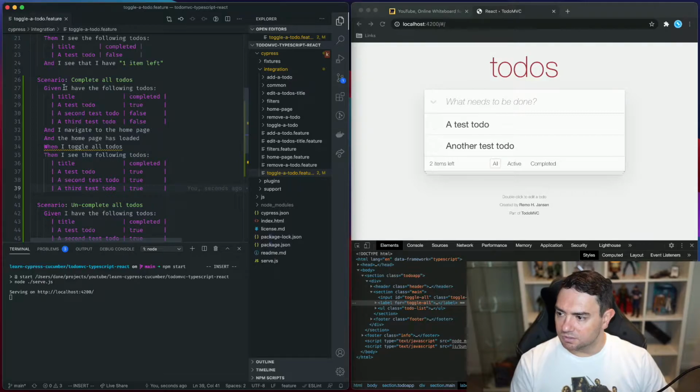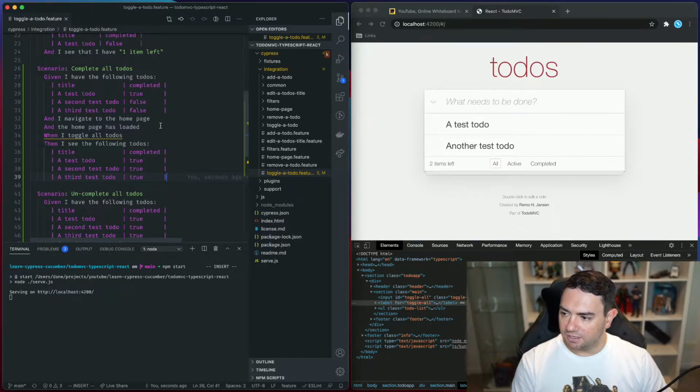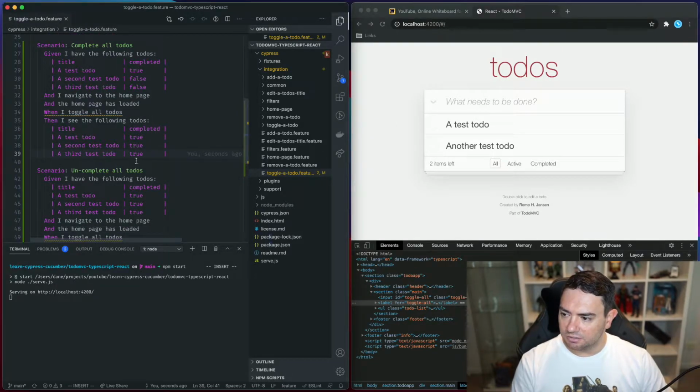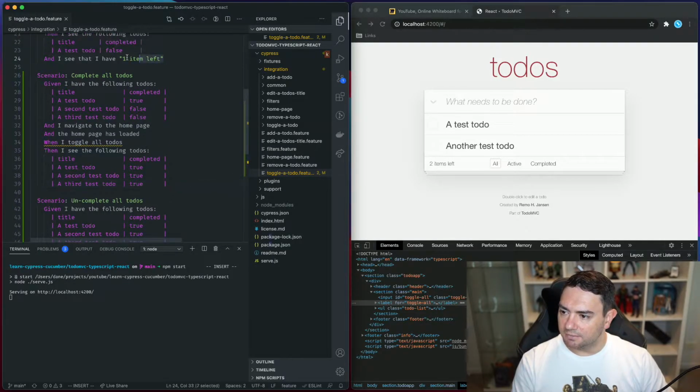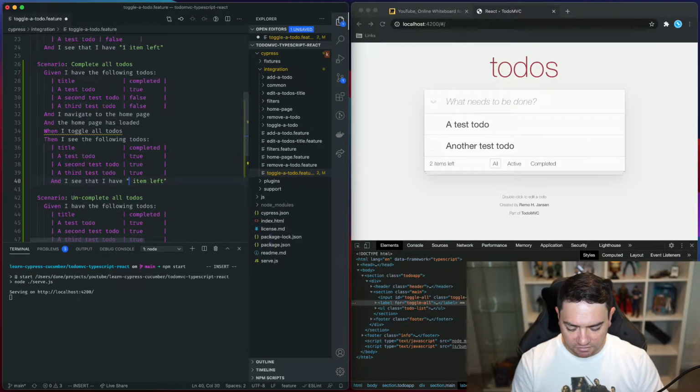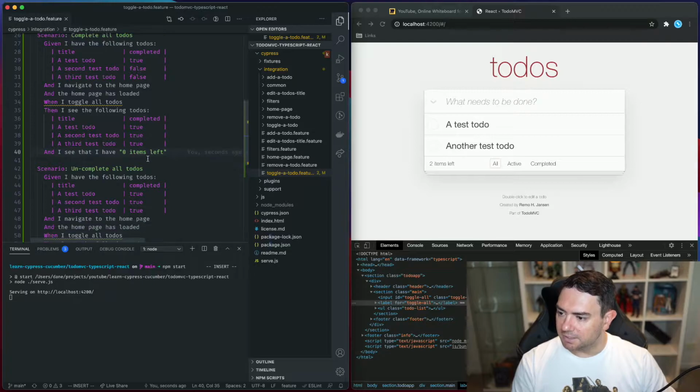So the first scenario is complete all to-dos. Given I have the following to-dos, I've got 3 test to-dos here. One is completed and the second and third are not completed. We navigate to the home page, wait for the home page to load. When I toggle all to-dos, that's going to be when we click on this toggle all chevron. Then we check the to-dos and we see that they're all now complete. And we should also see, in this case, we have 0 items left. We have none left to complete.